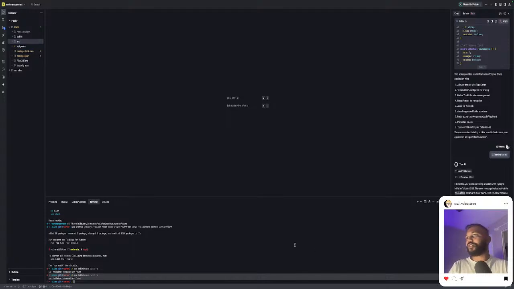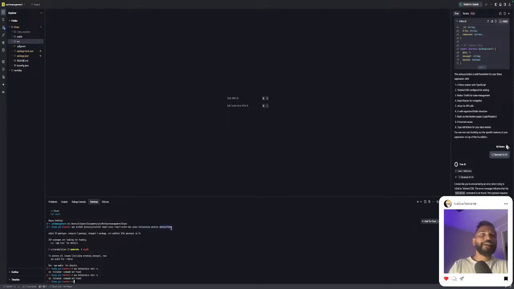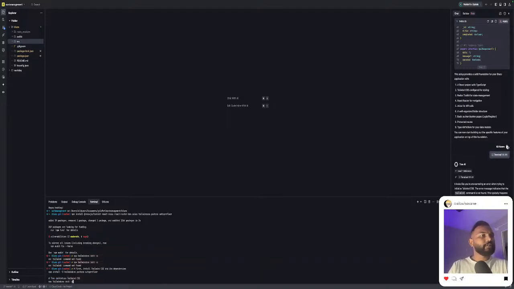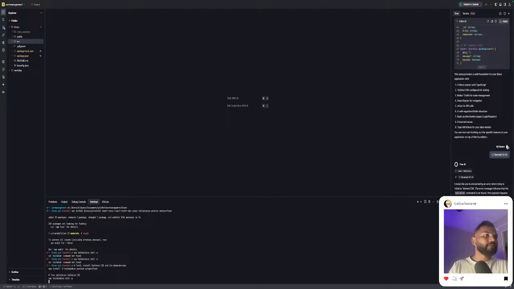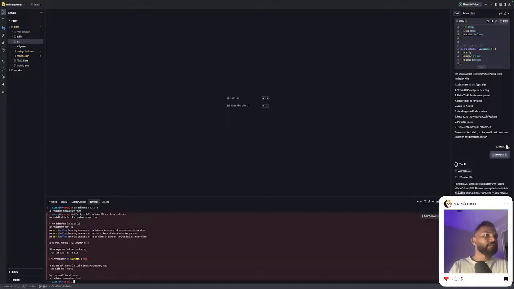We did install them, right? Yeah, they're installed. Okay, I think there is something wrong with this command, npx tailwind css init.